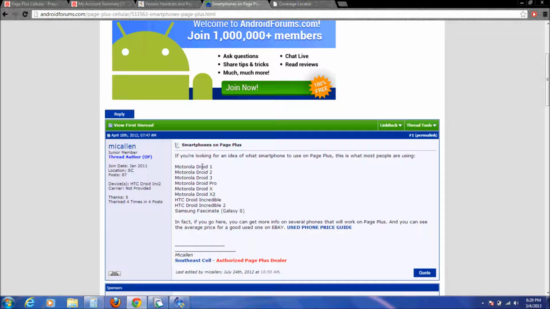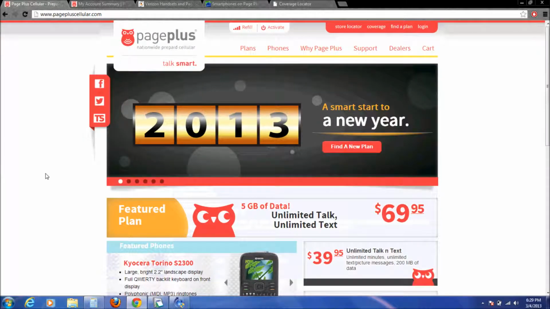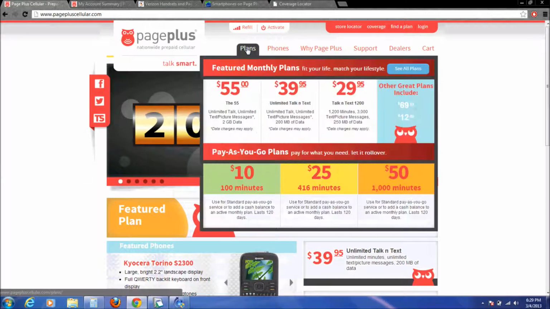Any 4G phone on Page Plus, it's going to take a little bit of work. So I just want you to understand that. Okay, so back over here to Page Plus's website. Now the next thing I want to talk about is their plans.